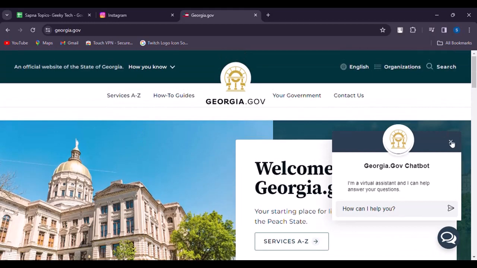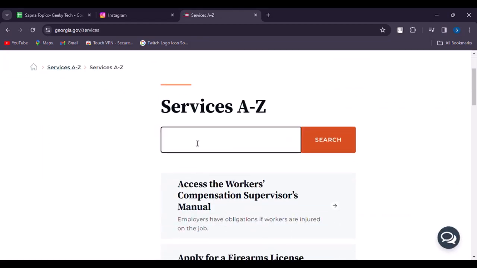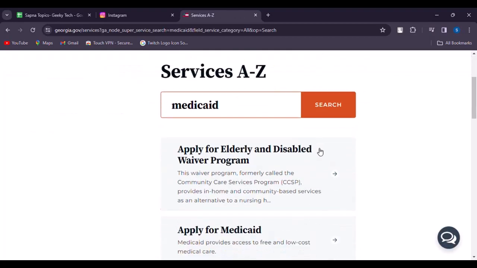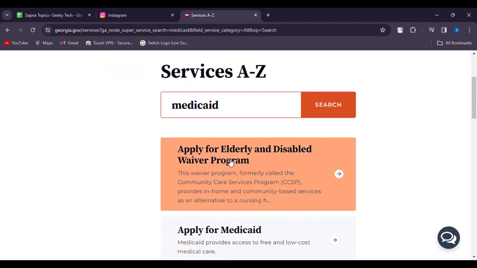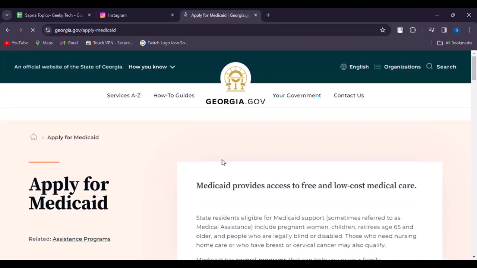Right over here, all you have to do is simply go ahead, tap on the Services A to Z, and in the search bar type in Medicaid. There we go, and now tap on search. Upon doing that, you can see we have Apply for Elderly and Disabled Waiver Program, etc. But we're simply going to tap on this Apply for Medicaid here in the second option.